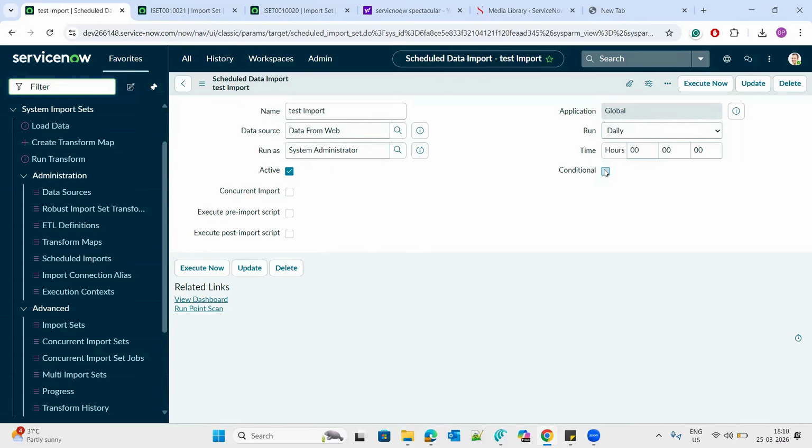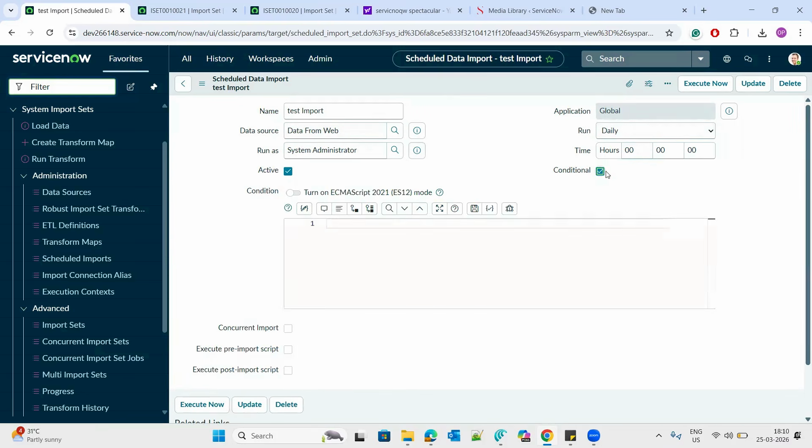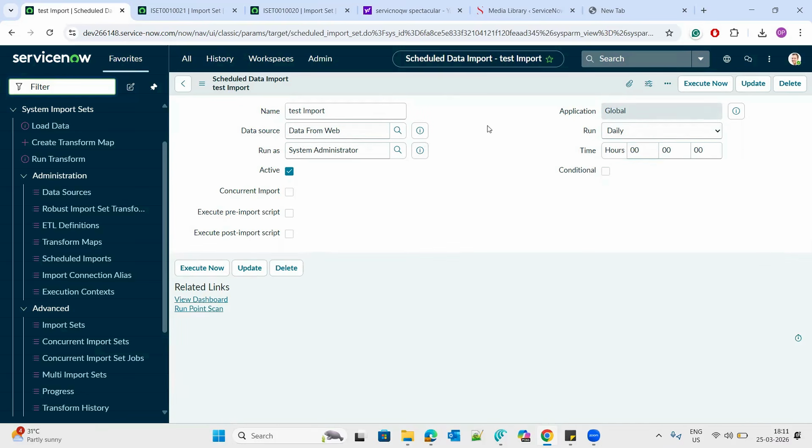Even you can add certain conditions as well. All these conditions are based on scripting, so we are just avoiding it for the time being. Here you see concurrent import. So load the data into multiple import sets concurrently. So if you remember, this is the concurrent import.